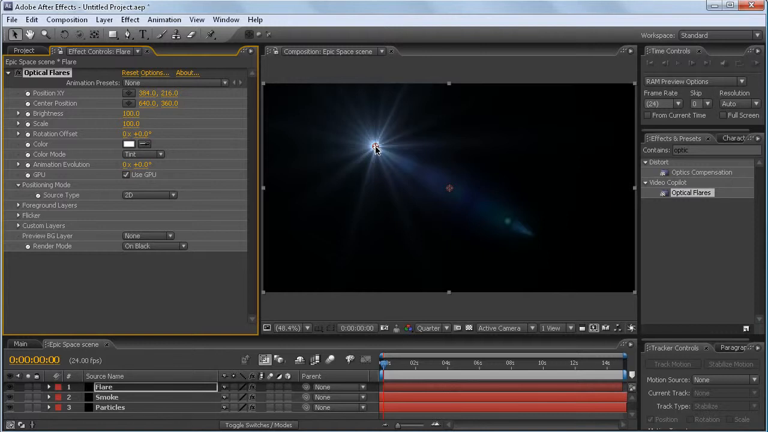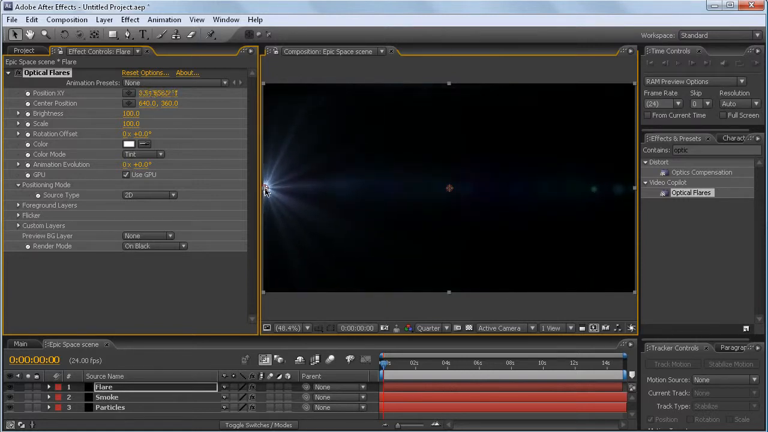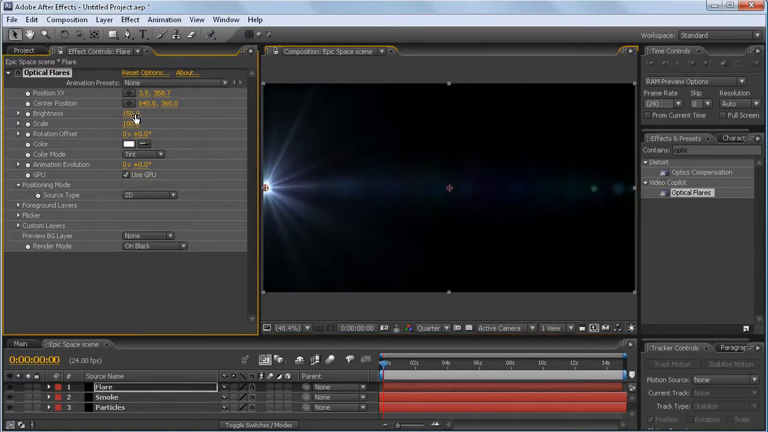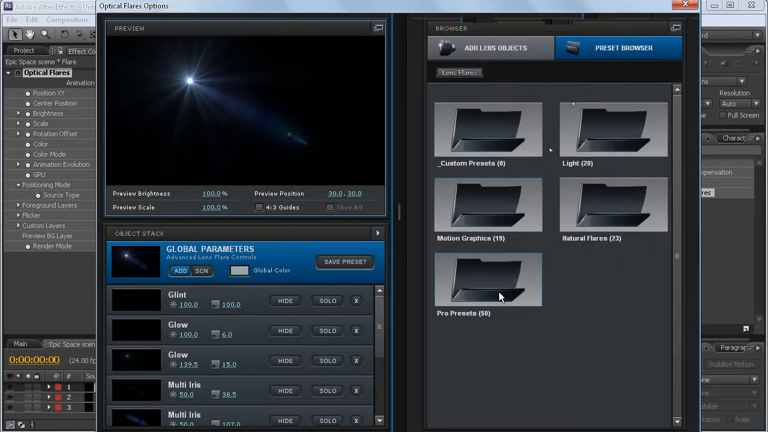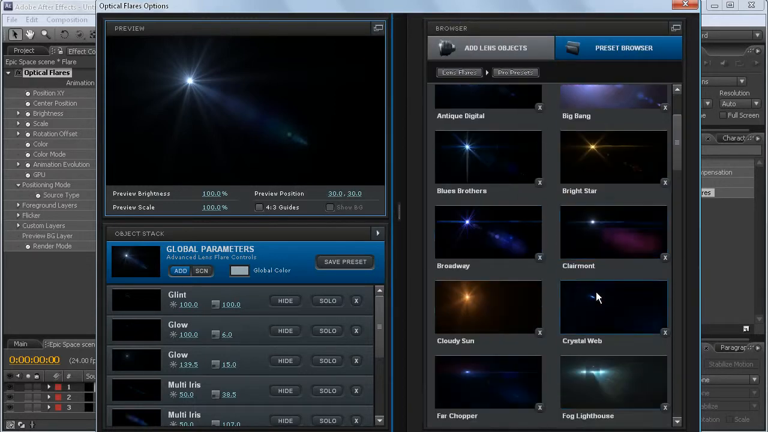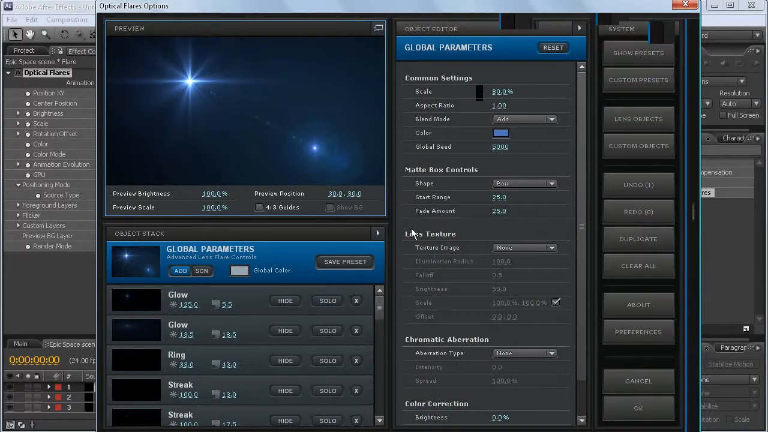But then once you have all that, you can take the center point here and just move it off to the side, kind of like this. Leave the color, leave everything like this, except change the brightness to about 150. Now you're going to go into options and go to show presets, pro presets. You're going to need a preset called North Star.